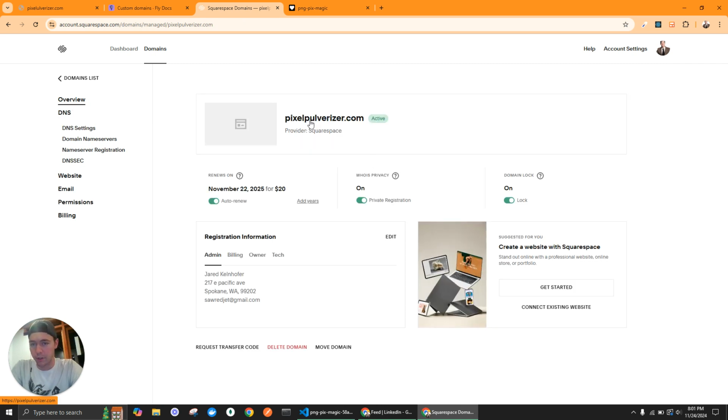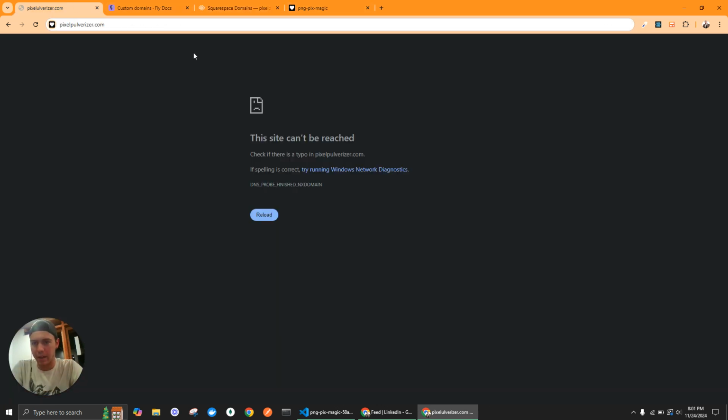If I was to go route to pixelpulverizer.com right now, after doing those changes, nothing would really work, and you would end up on a site like this. You'd go to pixelpulverizer.com, and it just wouldn't actually load because you still have to certify on the fly.io side. That's where you're trying to forward to. You've got to say, hey, that's okay with me.